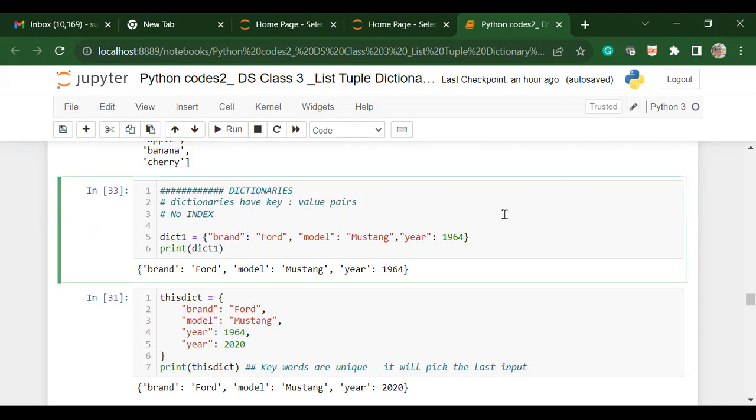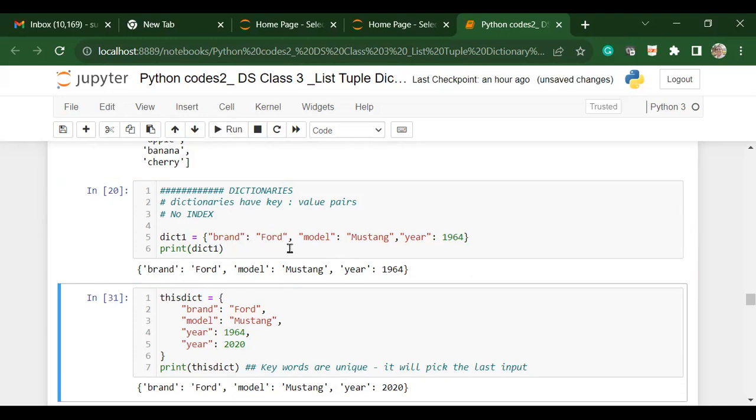So in this dictionary, how does it differ from a list? One is the key and value pair, and the second is this curly bracket. So a curly bracket tells you that this is a dictionary. In this dictionary, we have written that brand, if the word brand is mentioned, you assume it to be Ford. If model is mentioned, please take it to be Mustang. And if year is mentioned, take it to be 1964.